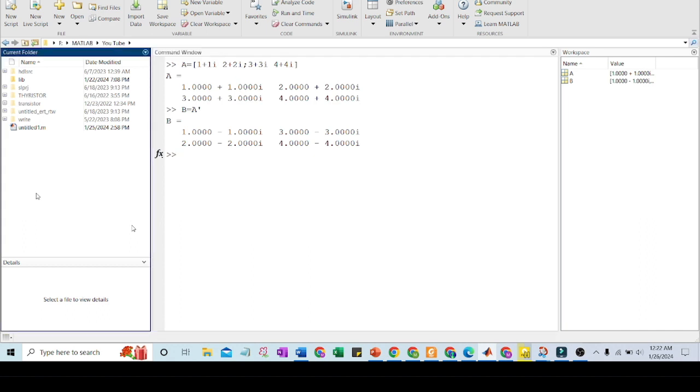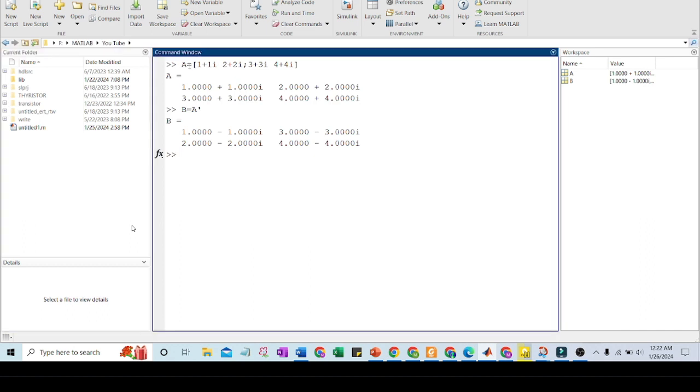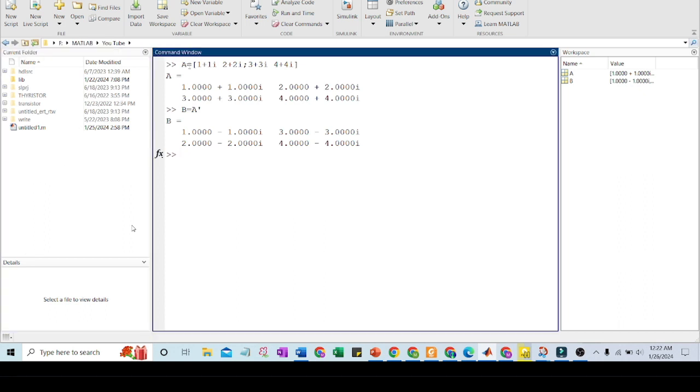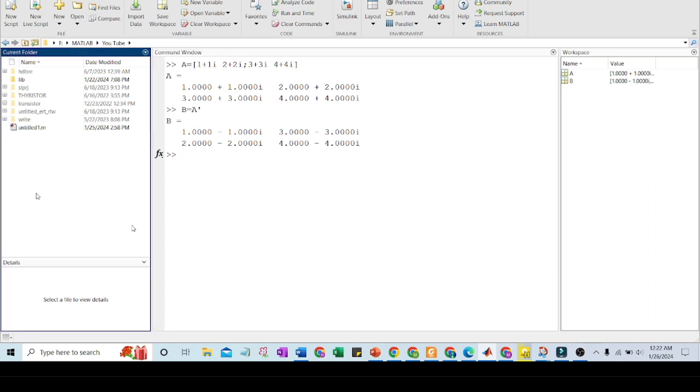The complex conjugate transpose of a matrix interchanges the row and column index for each element, reflecting the elements across the main diagonal. The operation also negates the imaginary part of any complex numbers.